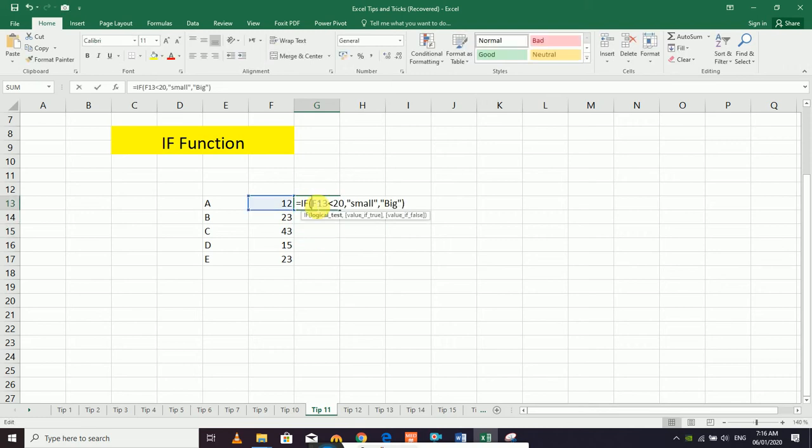So here I write: if this is less than 20, write small, otherwise write big. Remove that and drag this down. Here 43 is big, so it writes big here, then 20. For that the IF function is used.